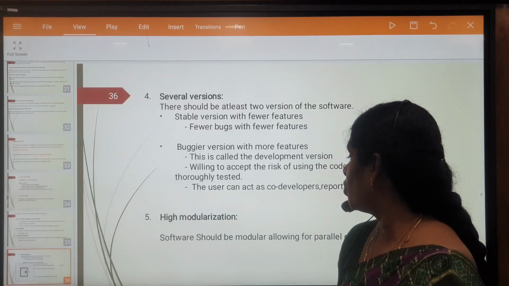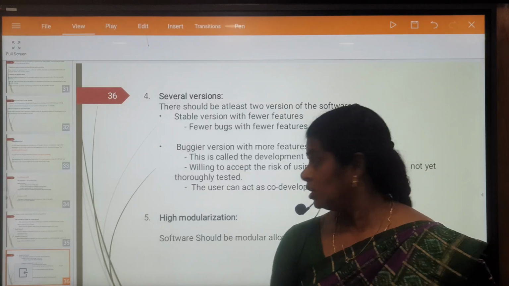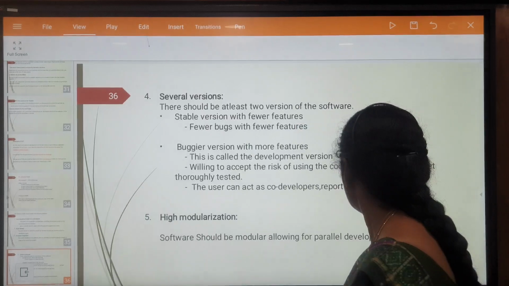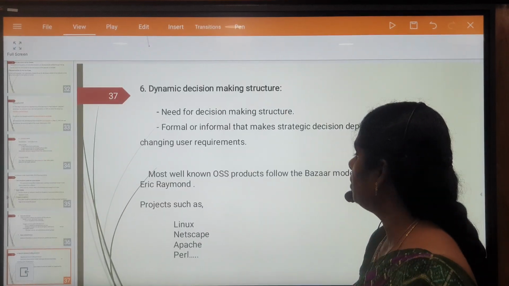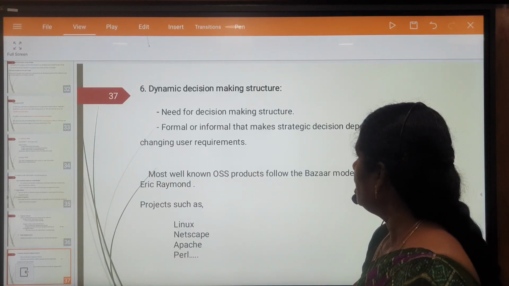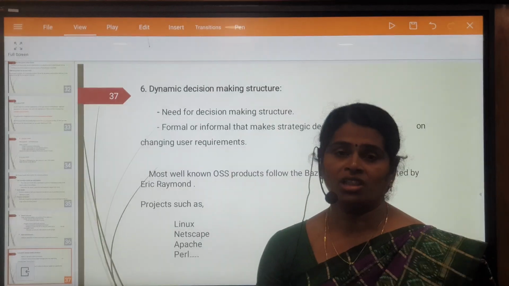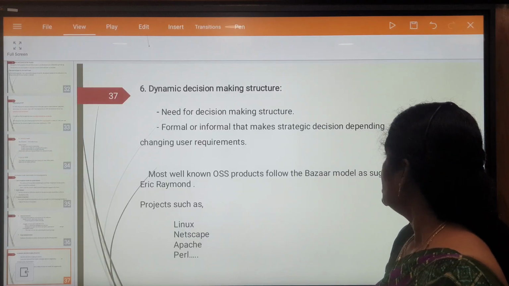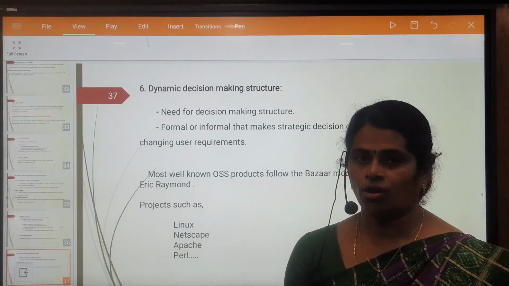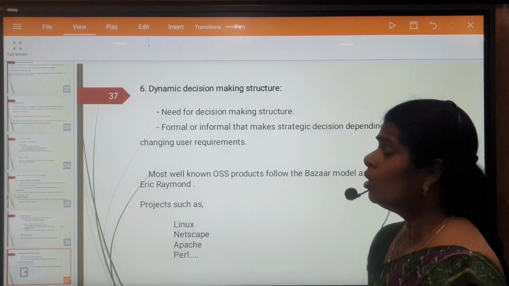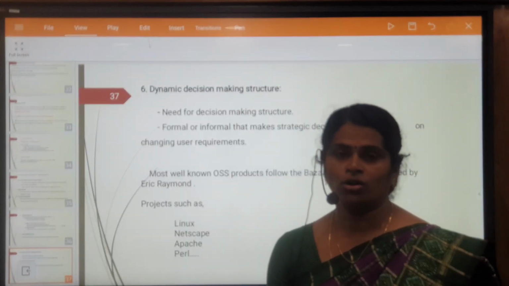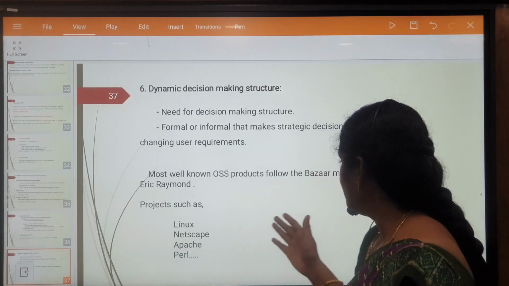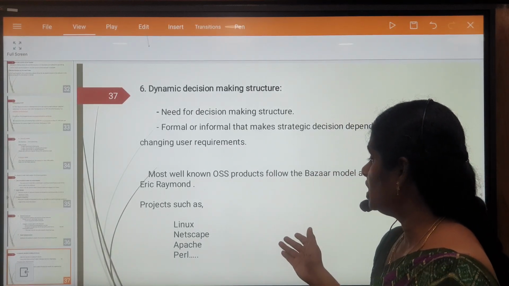Next one is high modularization. Software should be modular for parallel development. Next one is dynamic decision making structure. There is a need for a decision making structure, whether formal or informal; the decision strategy depends on changing user requirements. Most of the open source software follows the Eric Raymond model as suggested by him, like Linux, Netscape, Apache and Perl.